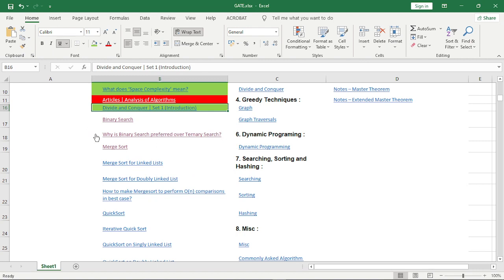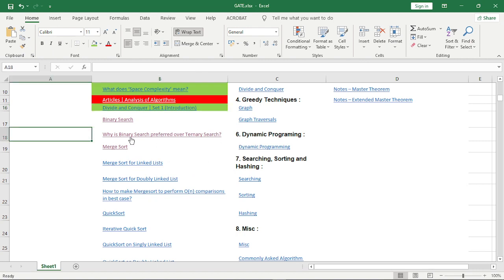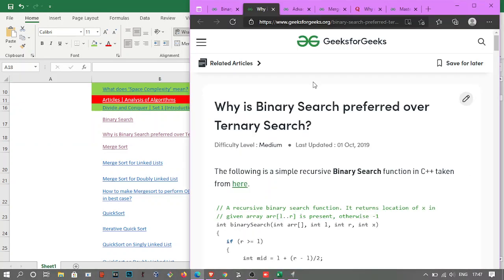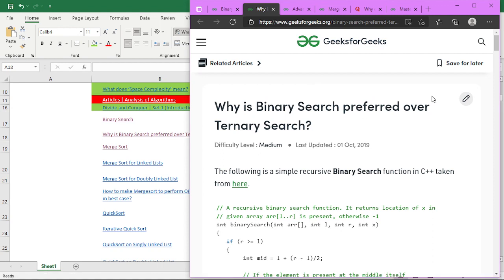In this video we will be talking about why binary search is preferred over ternary search, and we will be looking at the advantages and disadvantages of ternary search. So let's get started. So why is binary search preferred over ternary search?